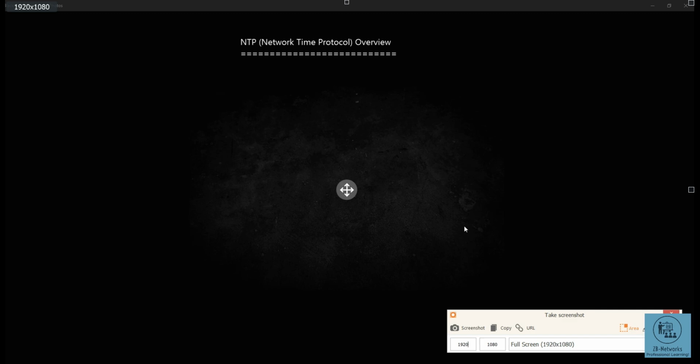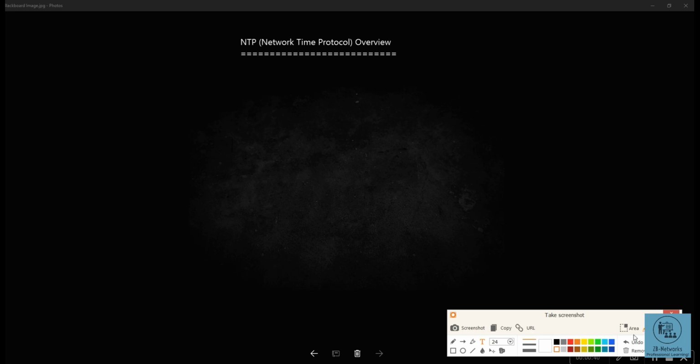NTP is a networking protocol, and it is used to synchronize clocks. Its main job is to synchronize clocks across your computer system. It ensures that all the connected devices maintain accurate time, which is very crucial for system logs, security protocols when they are running, and any sort of scheduled task you have to perform.